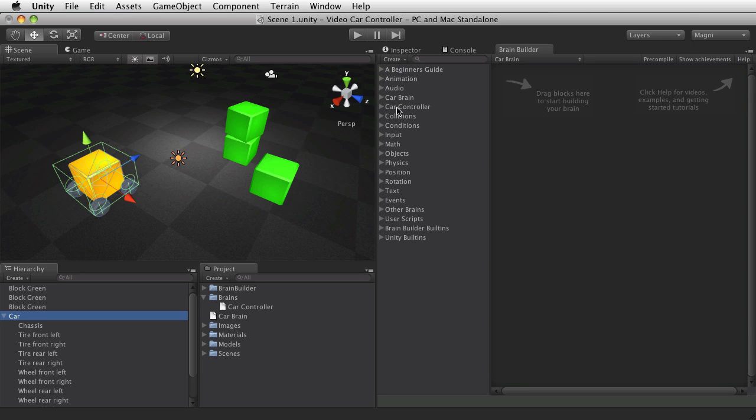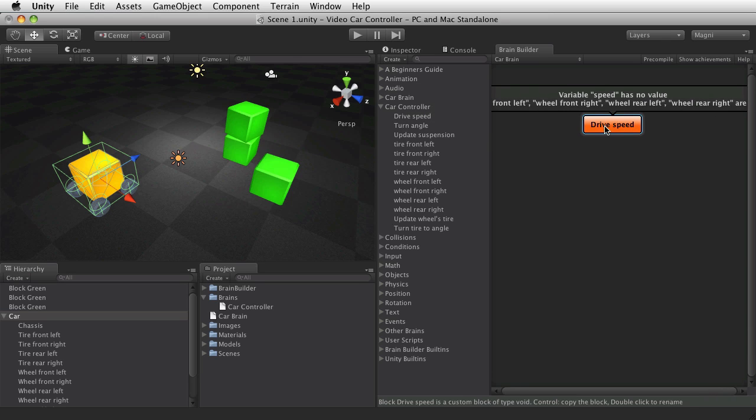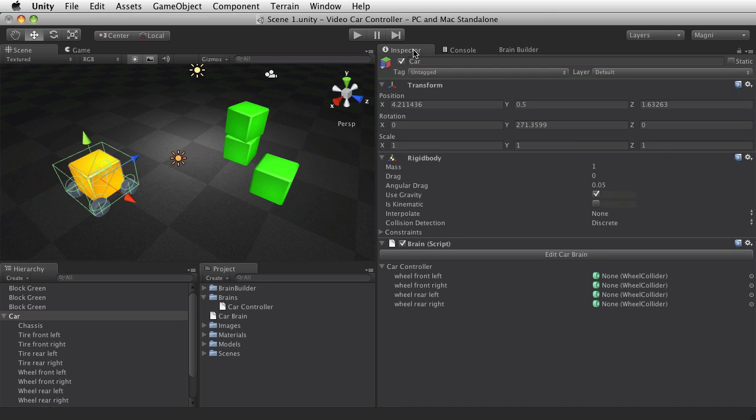So now you can see the car controller has been installed in this folder structure with all the building blocks. And if I open it, I see all the blocks I can use. So I want to drive the car. And here we get this warning that a lot of slots are unbound, and you bind slots in the inspector window. So here we see a list of slots that need values.